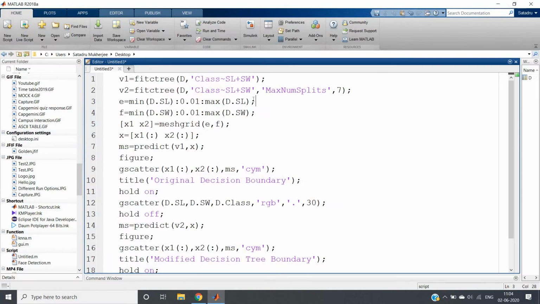This is our original model, and v2 is another model we are forming, fitctree, same, only D comma class, sepal length comma sepal width. Two more extra pieces of information we need to pass. One is MaxNumSplits, that is the maximum number of splits you want in your tree, and suppose I am defining it as 7.